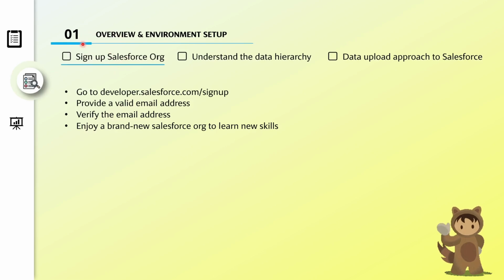As part of the first point that we're learning, we'll be signing up a new Salesforce org. Here's the link. We'll be adding it in the description as well. We'll be providing a valid email address. Make a note that we can have multiple Salesforce orgs on the same email address, but we'll have to give different usernames that are in an email address format. So we'll be verifying the email address that we have provided as part of the org sign up, and then we will be uploading some data on our brand new Salesforce org.